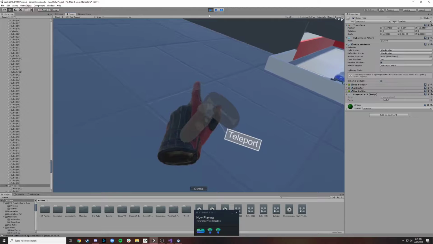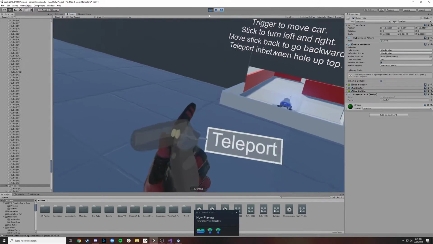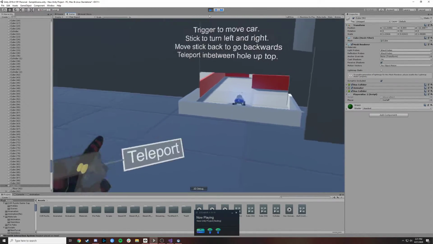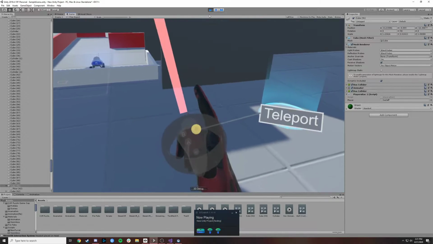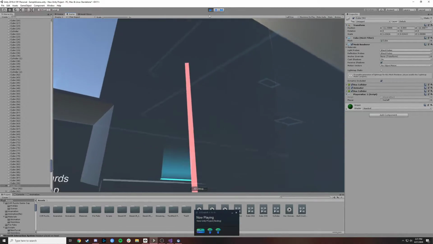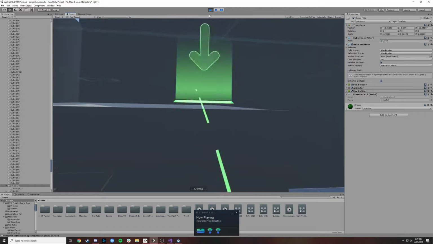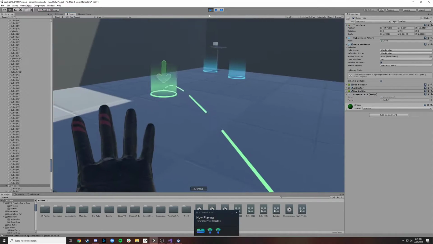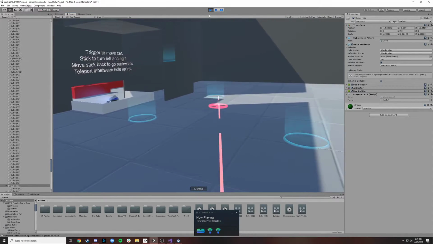Whenever I touch the button or the triggers, it shows that I'm touching them. So how you move around is you hold forward. You can see it here. You hold forward, and that thing pops up, and you can teleport to these spots. Teleport to any spot here, and these are the teleport points.